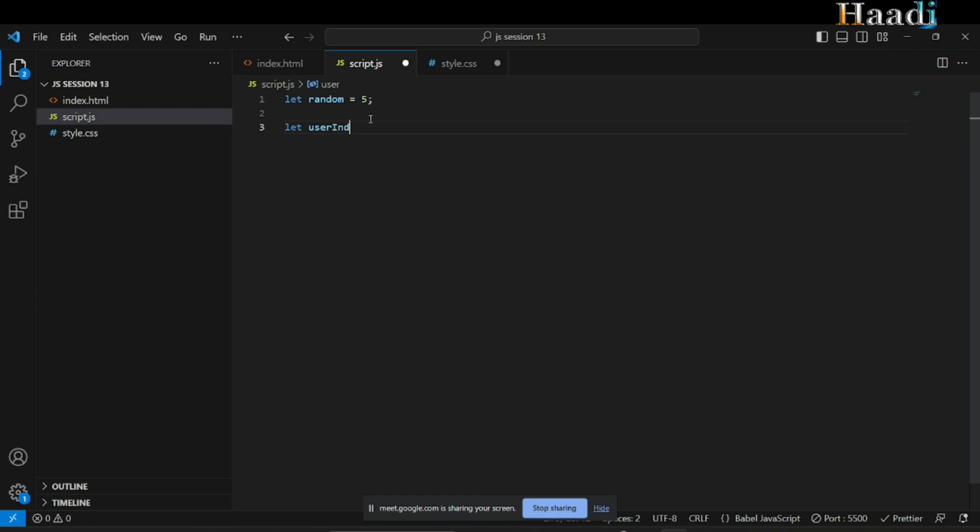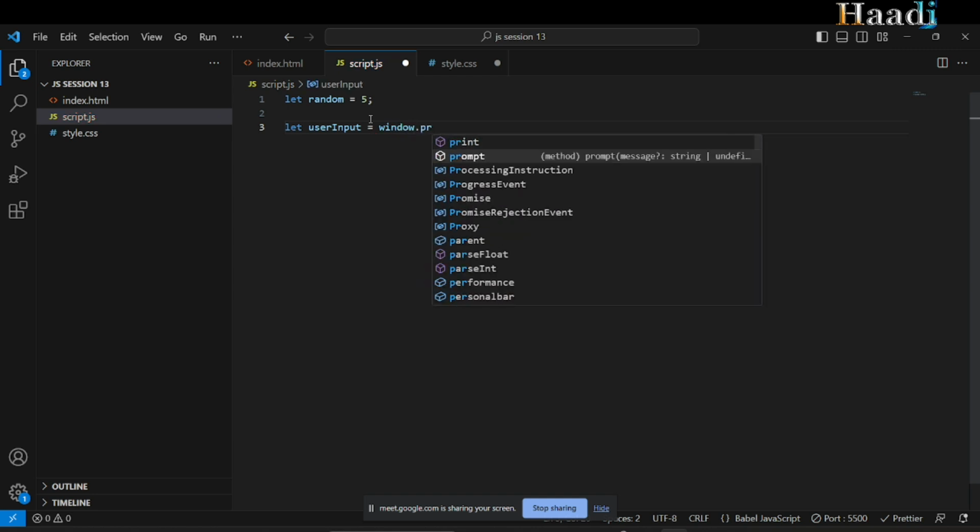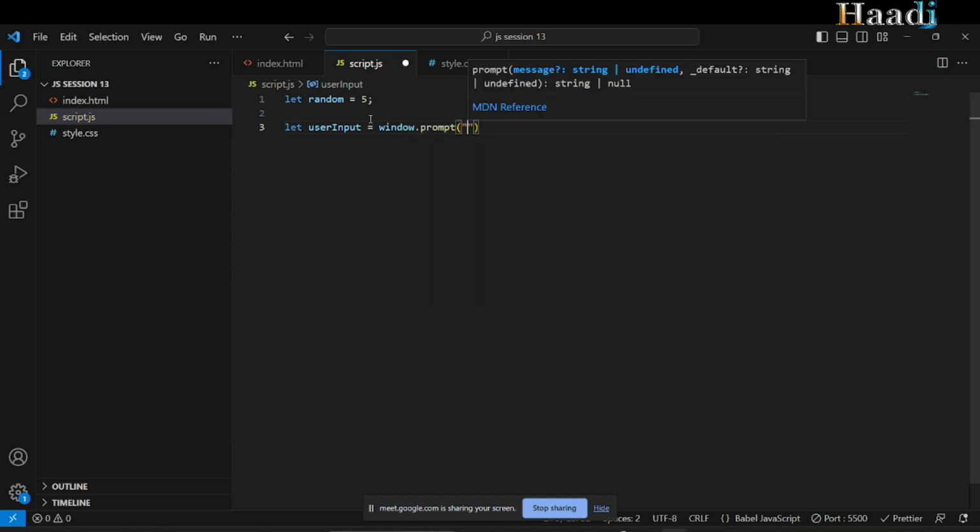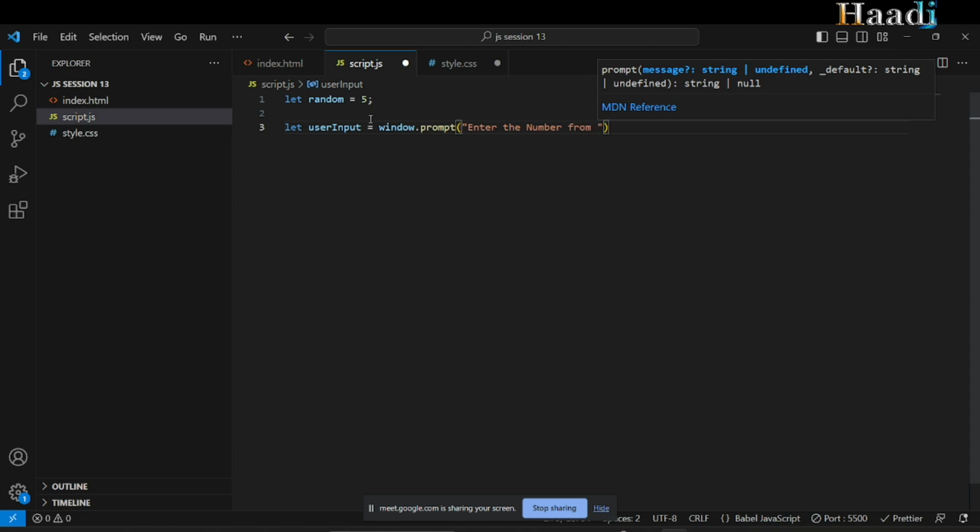User input. I'm just collecting the number from the user now. Prompt. I'll ask the user to enter the number, from 1 to 10. Okay.